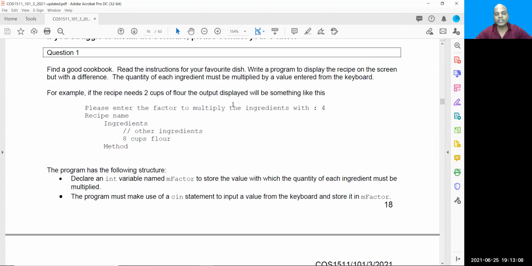Now, the question that you asked me was, how do you determine what you get into the computer program? What do you display? Very often you can pick up the hints from the program itself. It says, declare an int variable named mFactor. If they're asking you to declare this variable, you must either input something into it, do some processing with it, or display it. In this case, it says to store the value, which means I must assign a number to that variable.